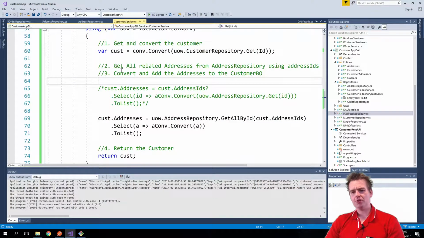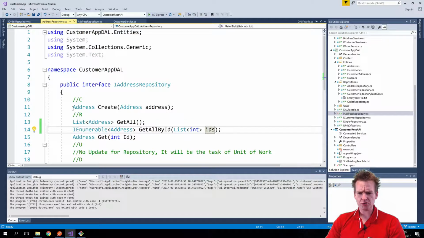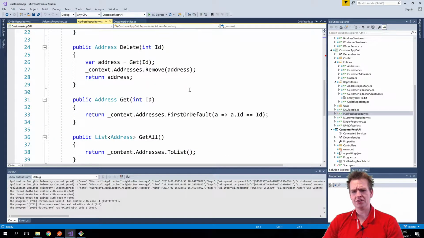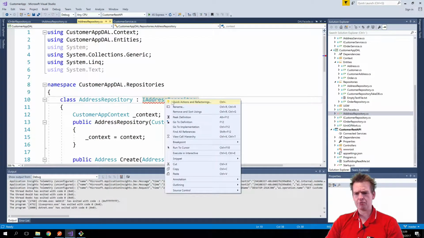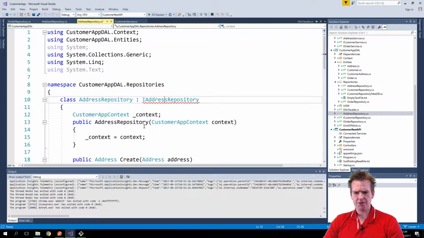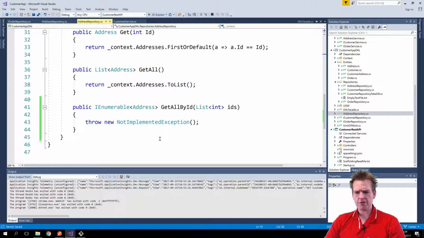So the addresses are available. Let's try and go and actually, we have the interface up and running, but we also need this function right here inside the actual implementation, which is the address repository. So I'm going in there and I'm going to right click the address repository and say just implement the things I'm missing. It'll go down here and create a new one, GetAllById, sends in a list of ID, and here we go.